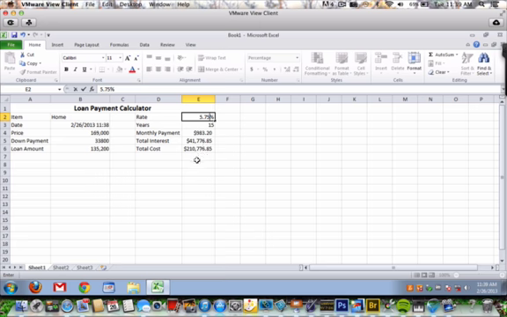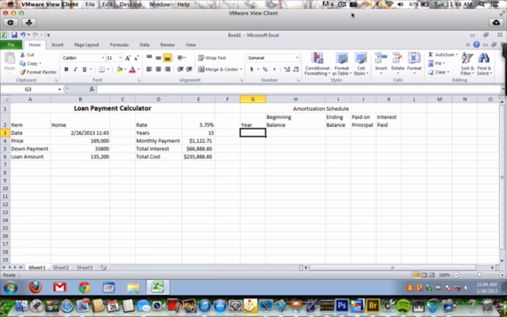How much will this affect your monthly payments? You see a good deal every time it goes up. It will affect your monthly payments, your total interest, and how much you'll pay over the total cost of the loan. Okay, let's quickly create our amortization schedule.